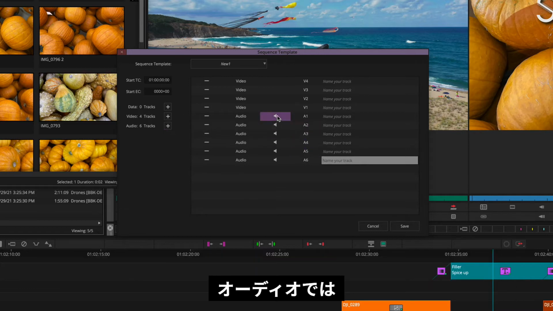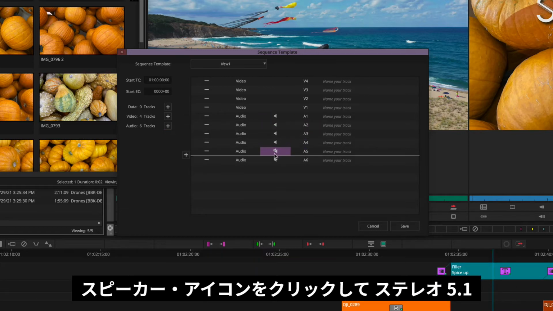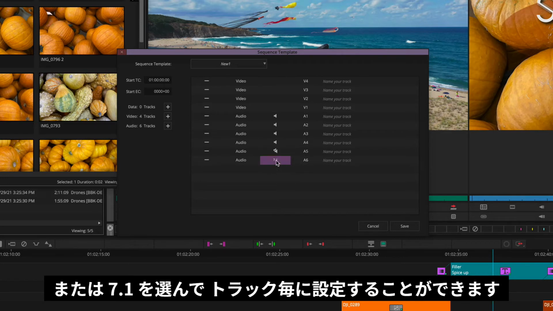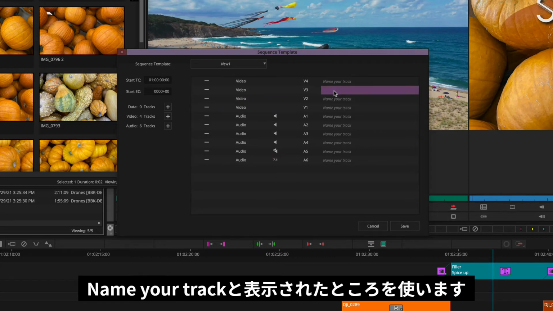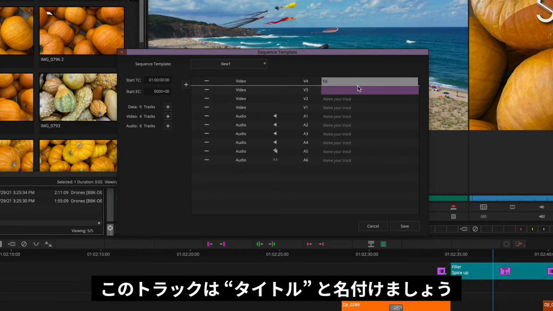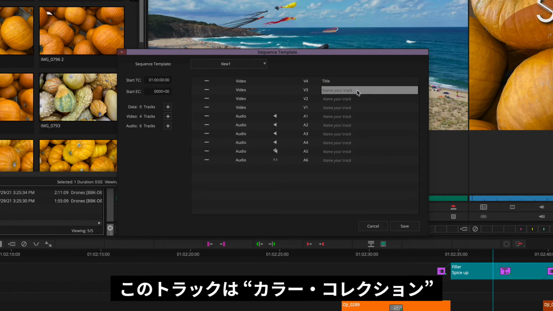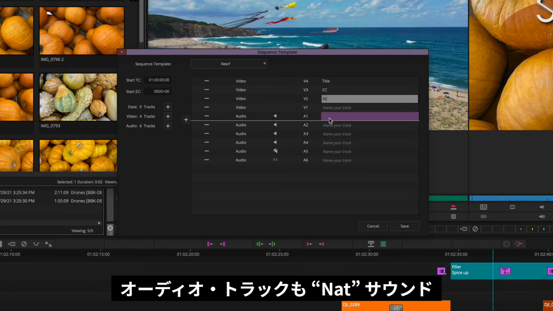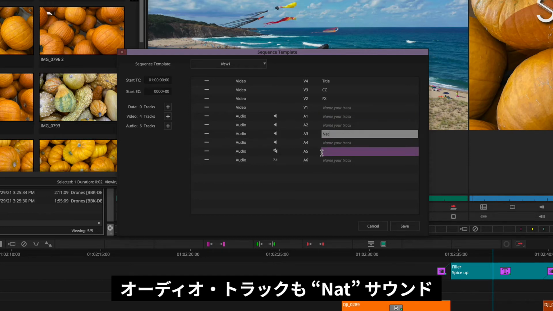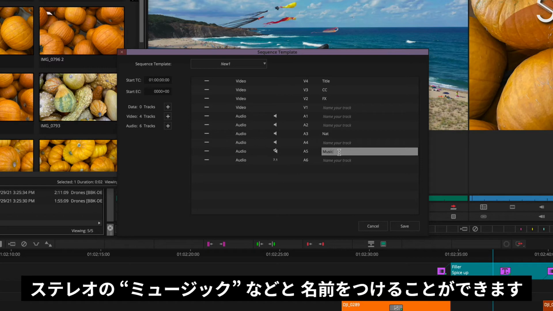From here on the audio side, we can also click on the speaker icon to choose stereo, 5.1, or 7.1 for a specific track design. And if we want to add any names, we simply go to where it says name your track. We'll call this the title track. We'll have maybe a color correction track, and maybe this is some effects. And then for audio, we could also do nat sound, stereo music, and so on.